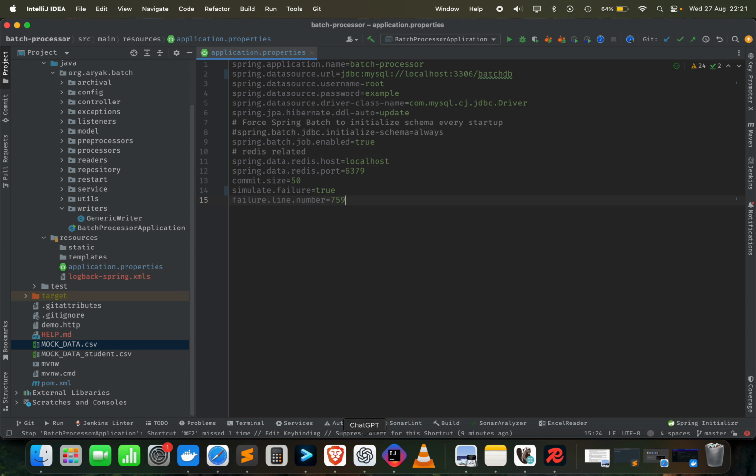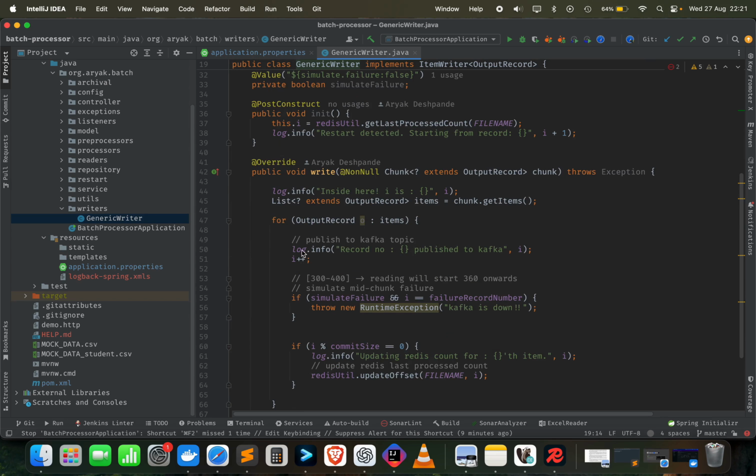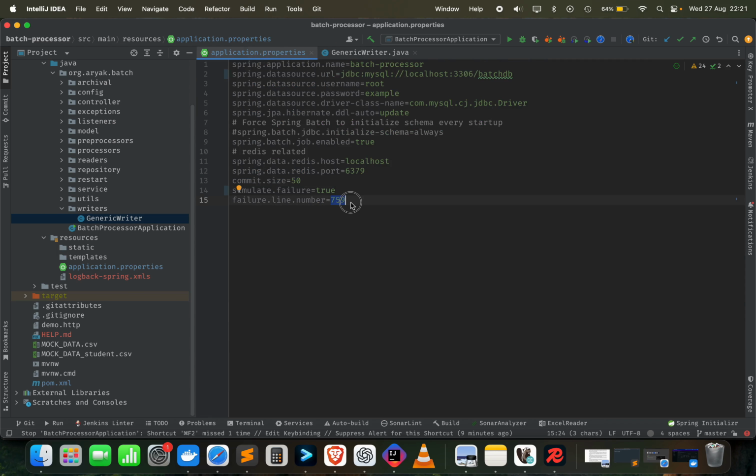So we're going to demonstrate this using some custom engineering logic, and we're going to use Redis for that. First of all, just get a hang of a few terms here. One is commit size, and second is the failure line number. So what I'm going to do here is I have a writer which is going to write to, let's say, Kafka, but here I'm just logging it. To simulate network failure, I'm going to intentionally configure a line number here and simulate the failure. So when this application runs, I will have the batch failing at line number 759, and the batch size is going to be 1000.